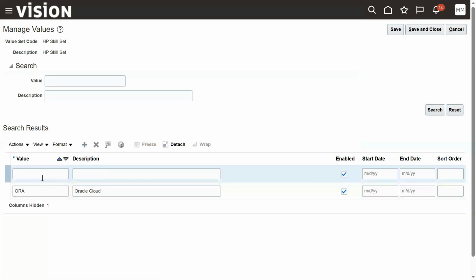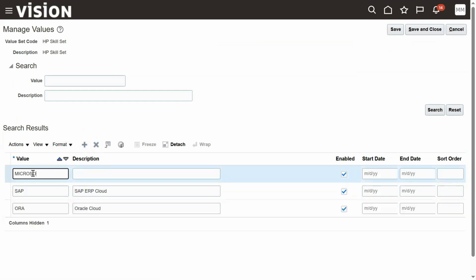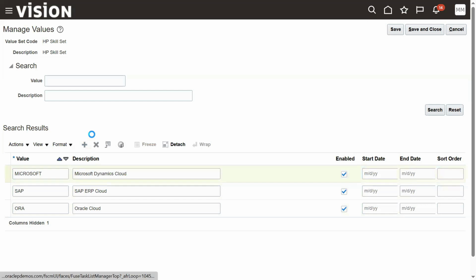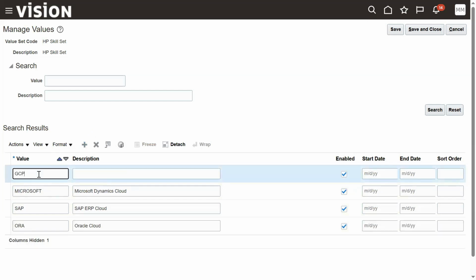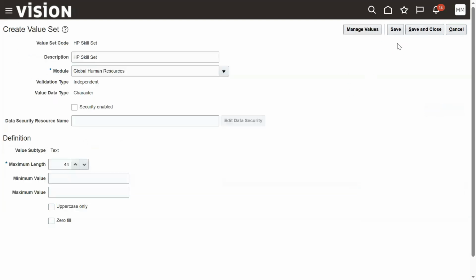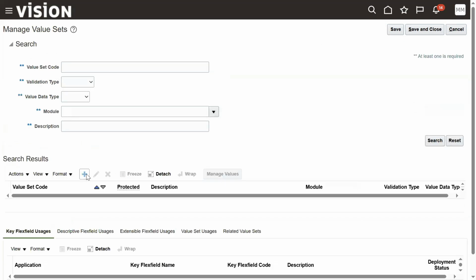And then we have SAP, ERP Cloud. That's the actual description. And Microsoft Dynamics Cloud. Microsoft Dynamics Cloud. I'm specifying GCP, Google Cloud Provider. Google Cloud Provider. Like this, the codes have to be given by the client, and the meaning also should be provided by the client.